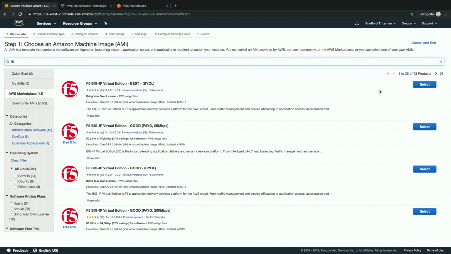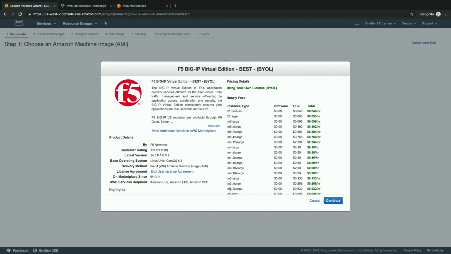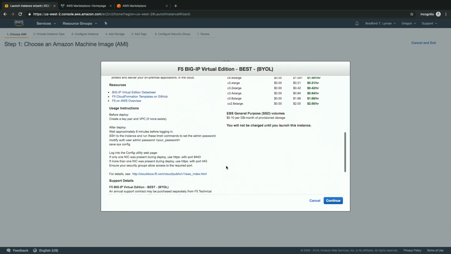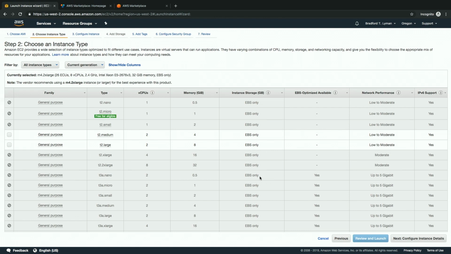Here, I can select a product and see the details of that AMI product before I deploy it onto an EC2 instance. I can see a product description. I can see the pricing options. I can also scroll down to see highlights and usage instructions. I can then click continue and get taken into the full EC2 launch wizard.